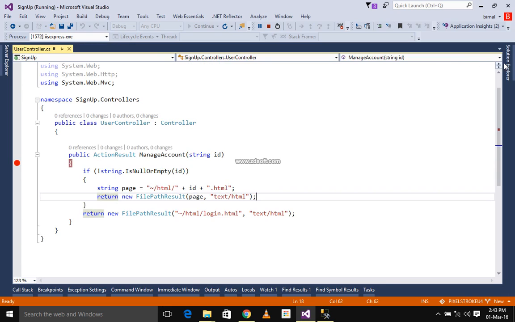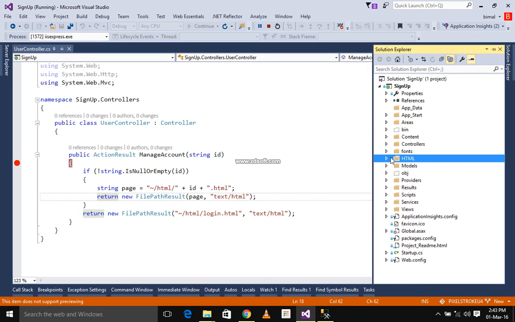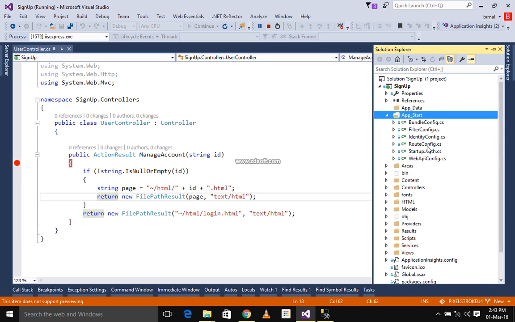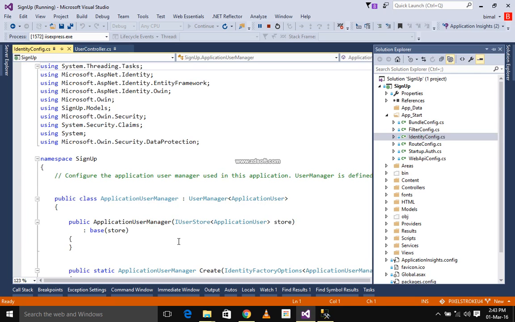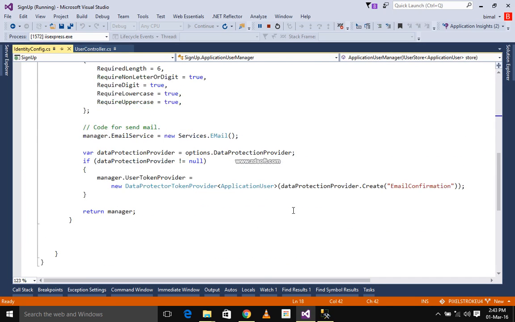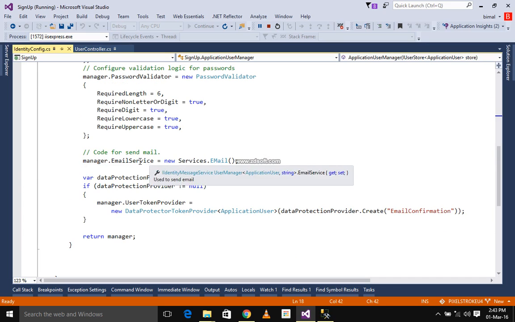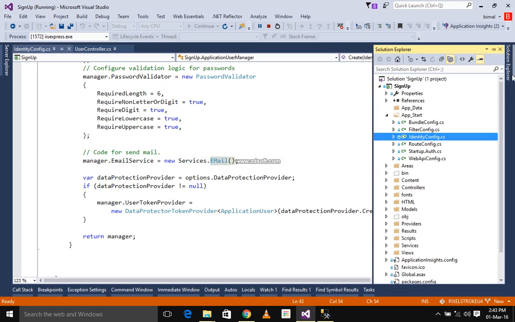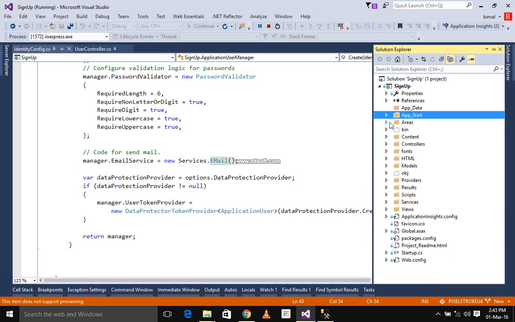Then you need to add this line of code in the identity config. Go to the identity config and add the line manager dot email service equals new services dot email. This email is the class, the email service provider. For that purpose, from which address and how we send email from our application is defined in services. This is the namespace and this is the class name.